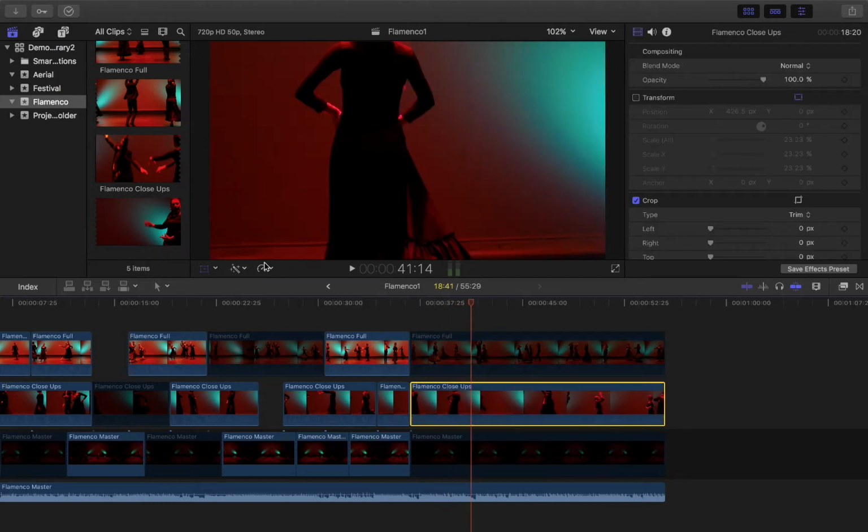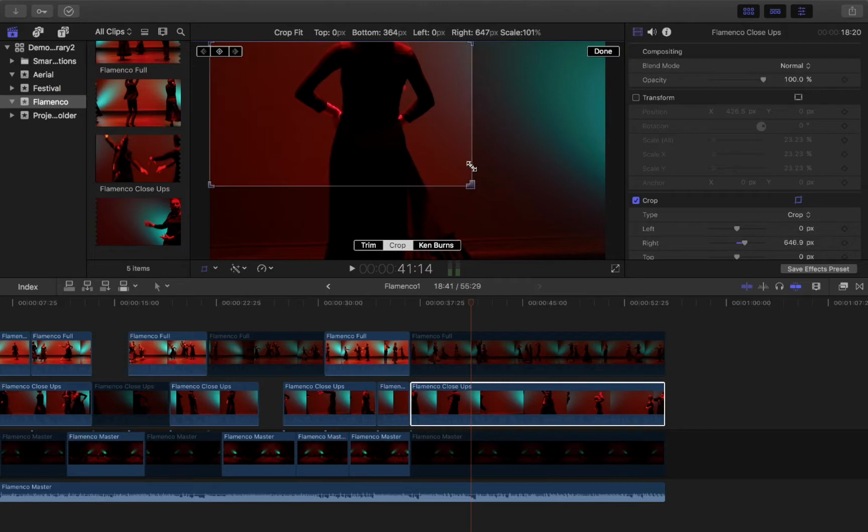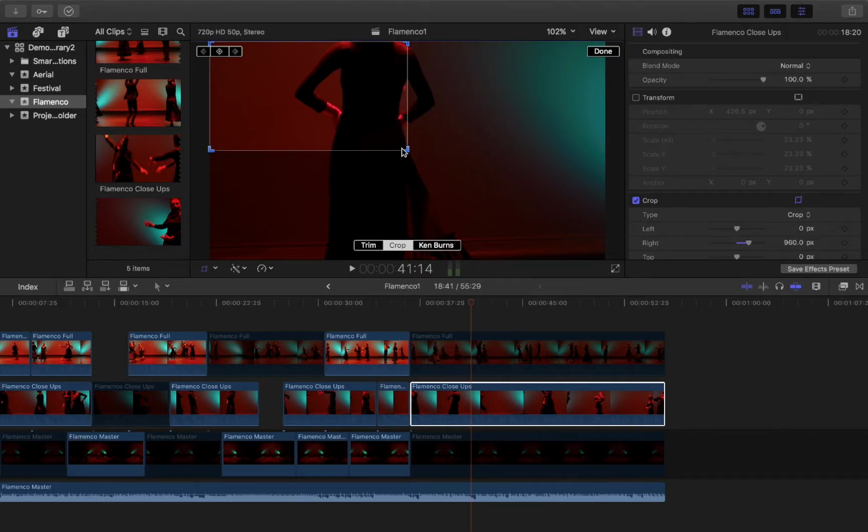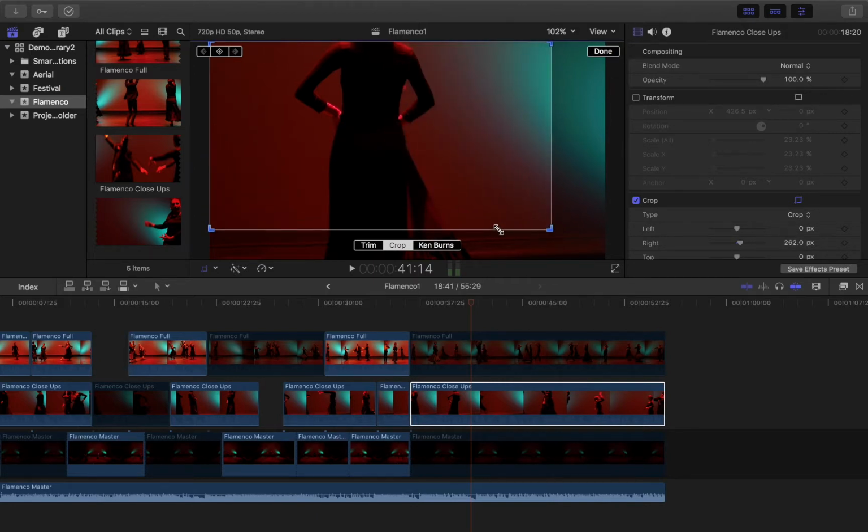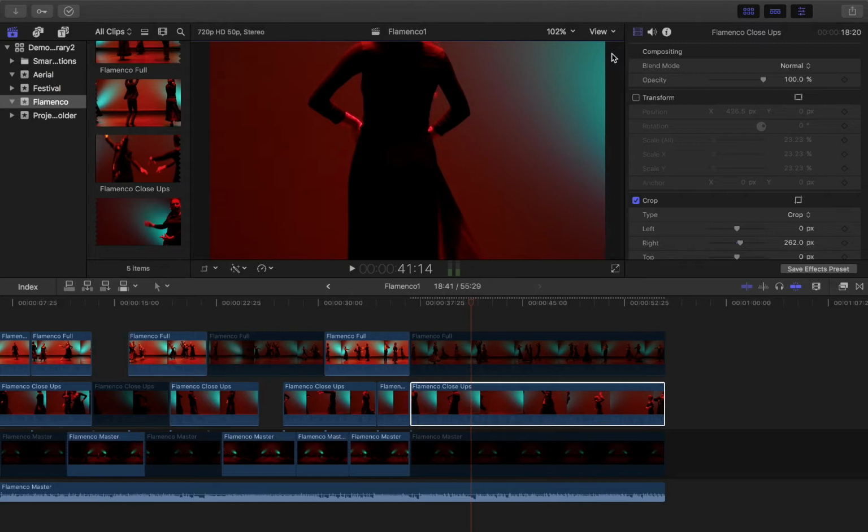So going back to our crop function, the second option here is crop. And crop is different from trim in that it actually narrows down the frame. If I take the corners, you can only adjust the corners and the dimensions don't change. So what it does is it takes the portion of the screen that you're interested in and it fills the screen with that portion. So if I click done here, you can see that that area has now gone in.